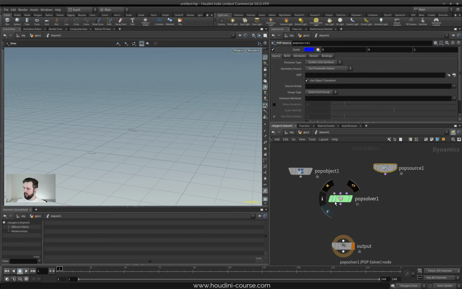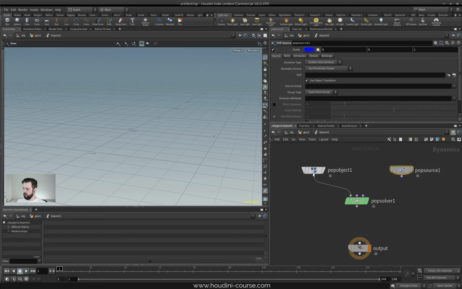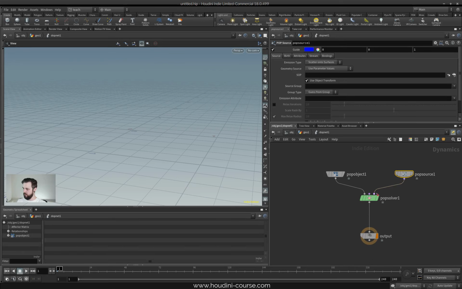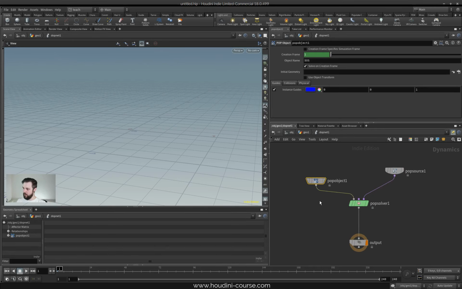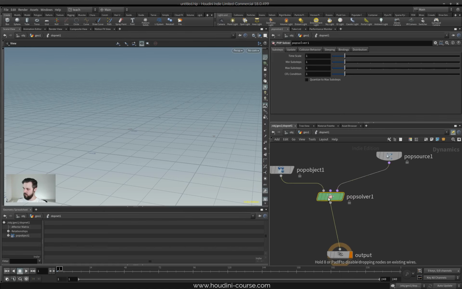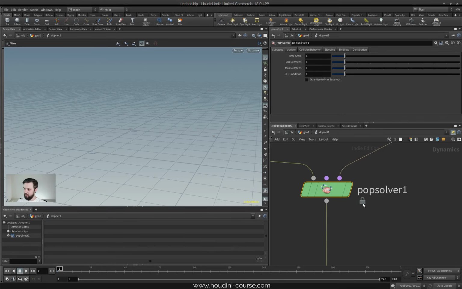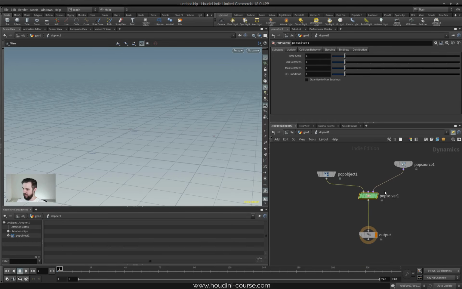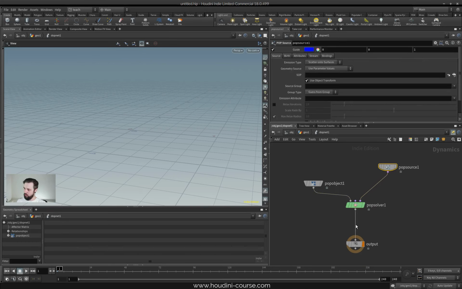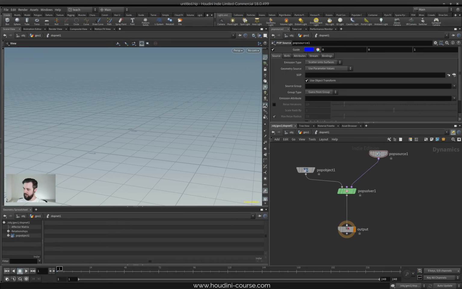There you go. So the way this is usually connected is the POP object goes to the left input of the POP solver, the POP solver goes to the output, and then the POP source goes into the right input. So what this means is the POP object is where the points will end up. The POP solver is the brain. So here is where the POP calculation happens. And if you go really close, you can see that there is a little brain on the node, which tells you that this is the thinker. And then the POP source is where new points come in if you want that. Now, this is the basic setup, and we will see that many times in the next couple of videos.